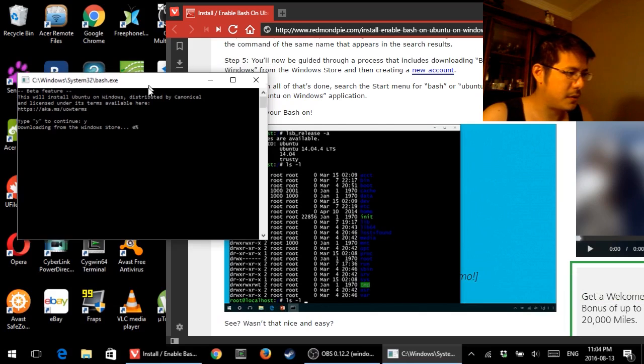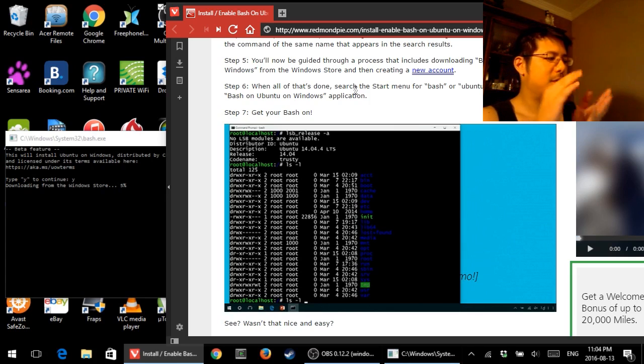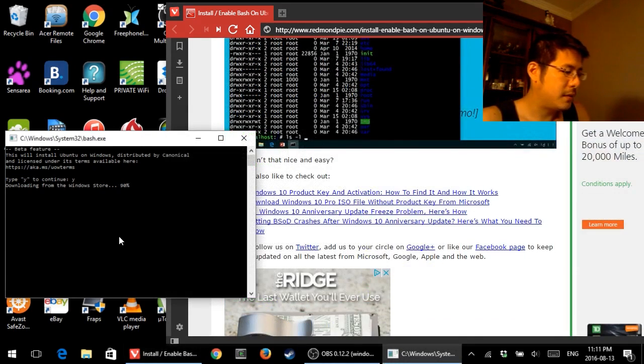Downloading from the Windows Store. Okay, and that's what it said it would do on this web page. So while that's downloading, see, I don't have a fast computer or a fast connection. Why don't we pause the video and resume when it's ready? Hello, and we're almost there. It's at 91% now. It seems to be moving faster than before.